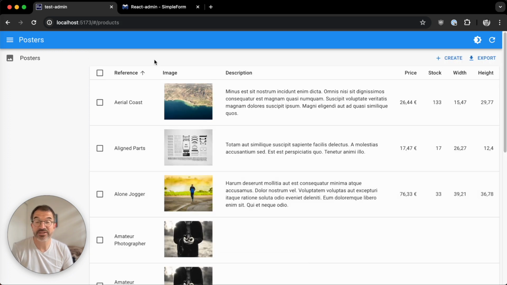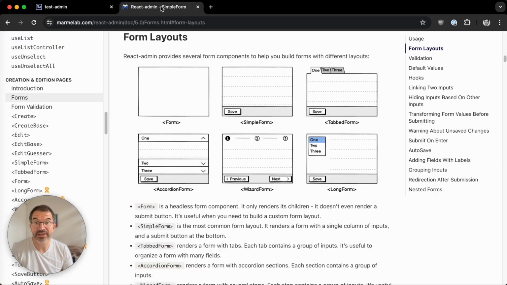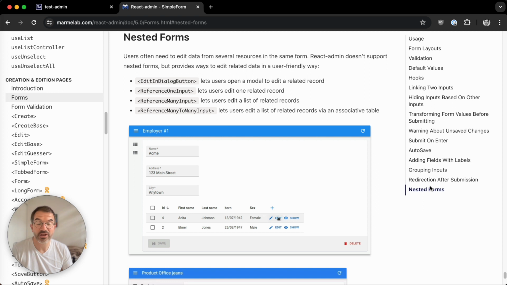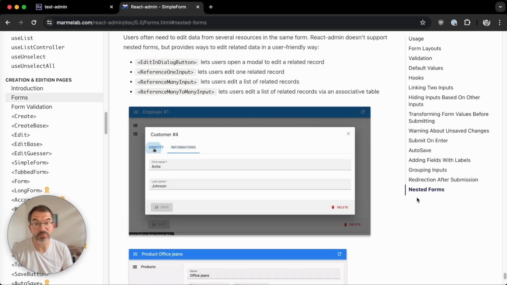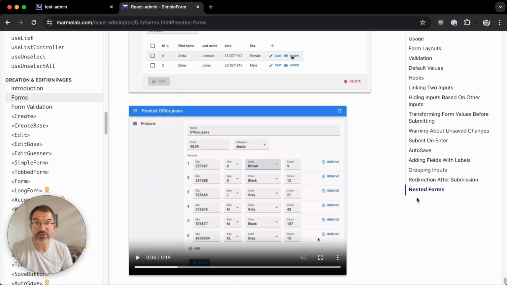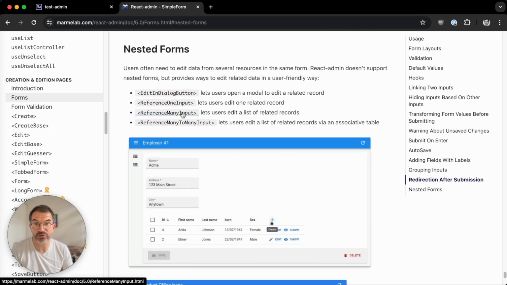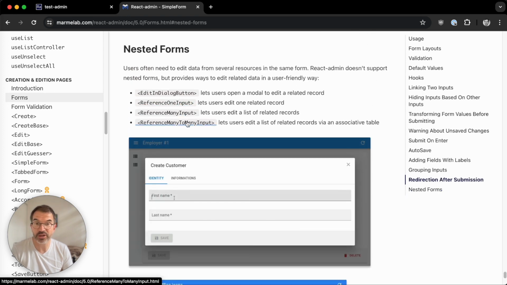And finally, simple form allows you to nest subforms. For instance, if you want to edit related records in the same form, you can do that using specialized inputs like reference one input, reference many input, reference many to many input.